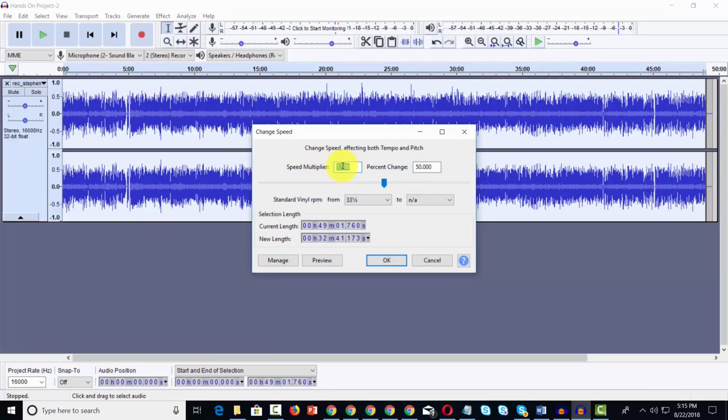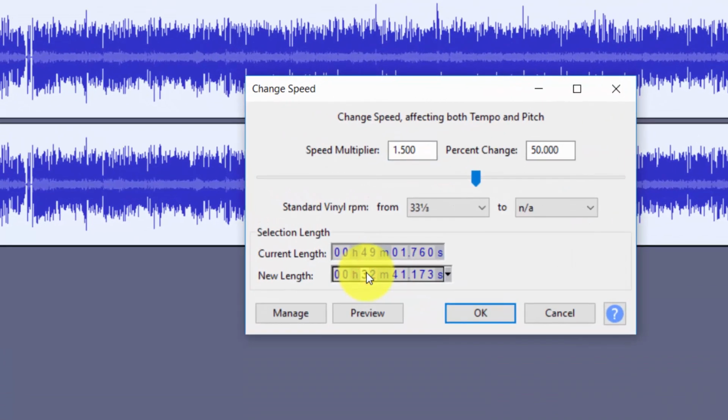Now we can start with the speed multiplier at 1.5. Now what we can see here is that at that speed, we're going to bring the new length down to 32 minutes. Now that's probably more than we need, and it's probably going to cause distortion in the audio. So what we need to do is designate the length. And so we can do that by writing in what we want the new length to be.